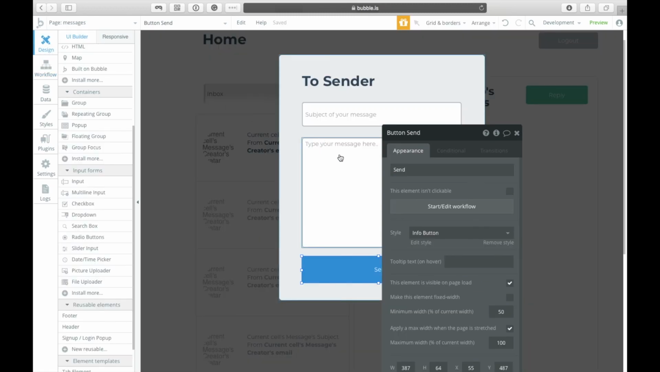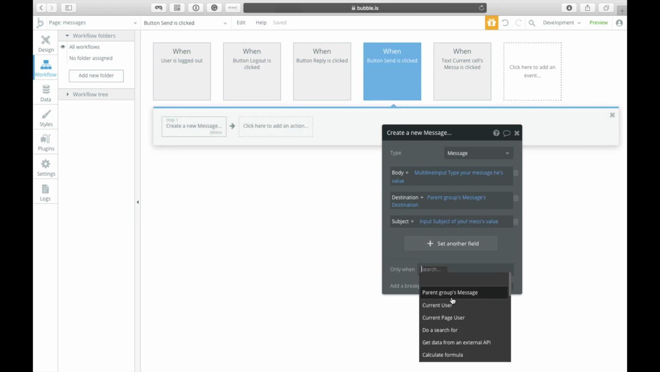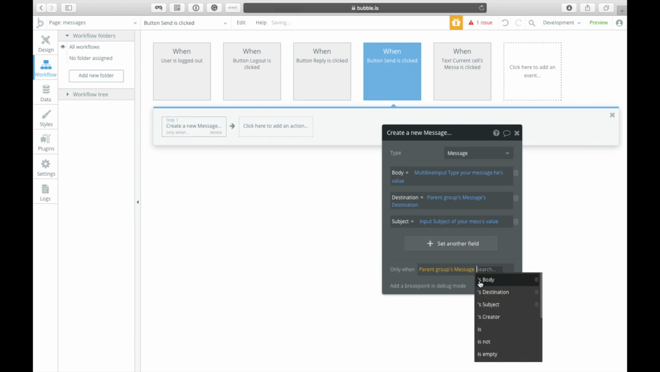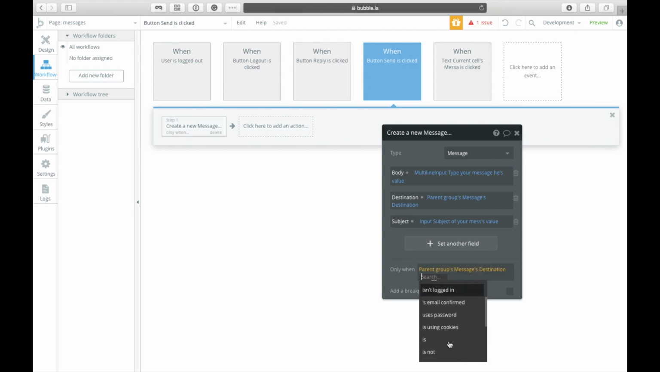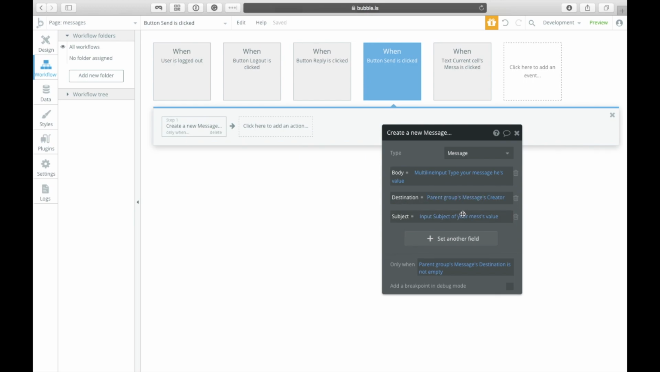But you know what? That is going to work. Actually, what we're going to say is only when the parent group's messages destination is not empty. Can you see that element there? Is not empty. You want to change that, and you want to change the destination now to parent group's messages creator. I'll tell you why.